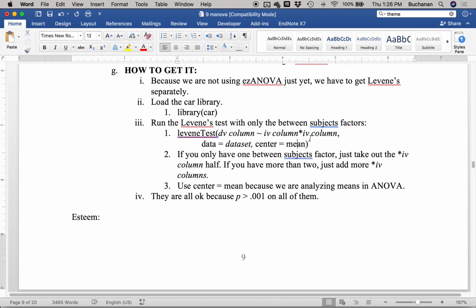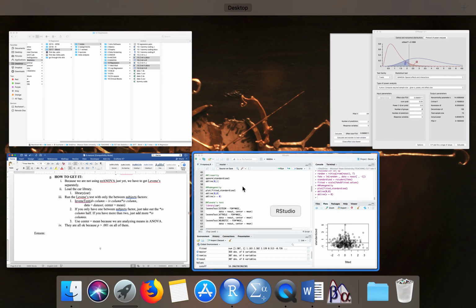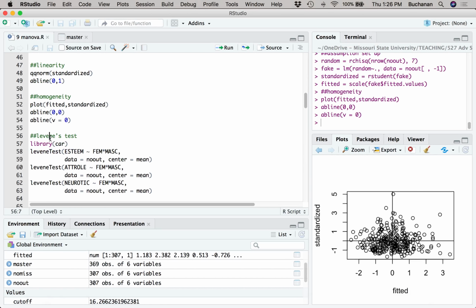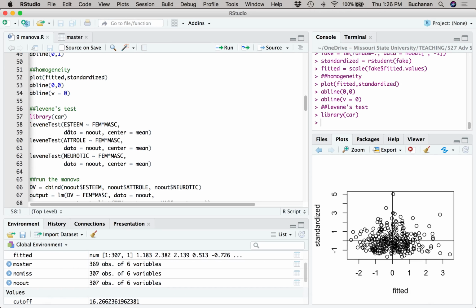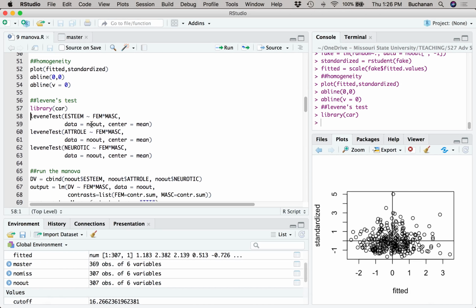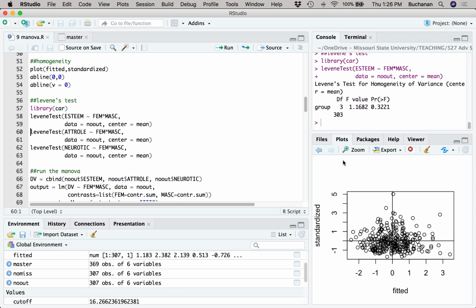Okay, so remember we're changing the words here in italics. If I only have one between subjects part, you just would delete this out. We also did this in our ANOVA video, if you've watched that one. So we're going to do esteem predicted by femininity times masculinity on our no-out data set. Let's look at that one.